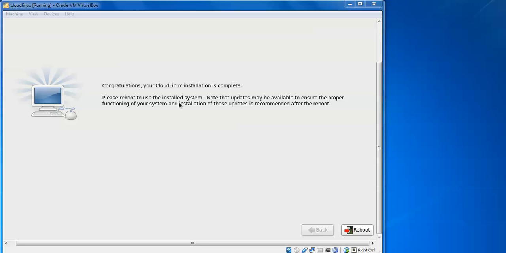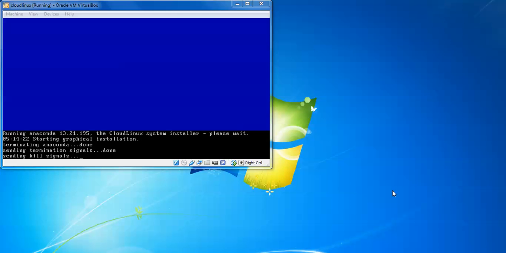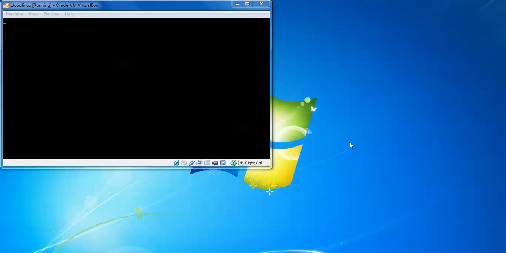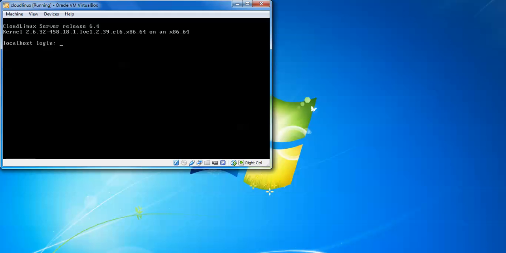Now installation is completed, we need to reboot. Just click on reboot now. Booting now. We need to log in with the default username, root. Press enter, type the password which we gave during the installation. Press enter. Now we are logged in. Check, save, slash home.